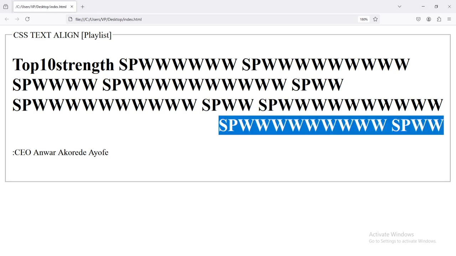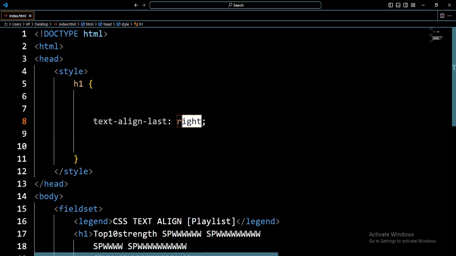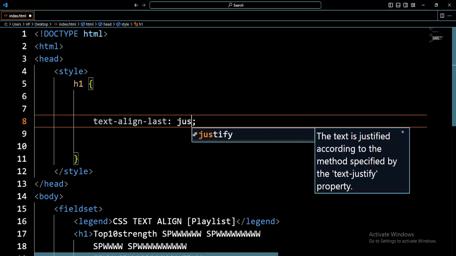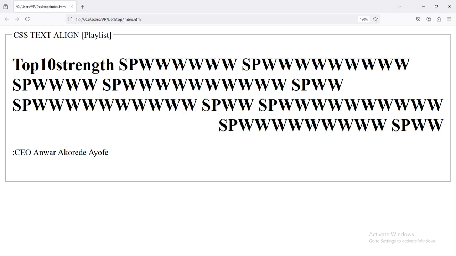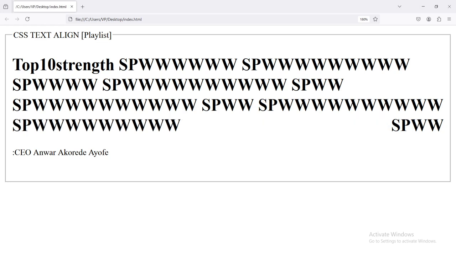And when we give it justify, let's see what will happen. Justify. It will control the space between this one and this one. It will control this little space there. So let's reload. Can you see? So that's what happens now. Our text is now aligned left and right. So this is how you can use the text-align-last property to control your document in a reasonable manner.